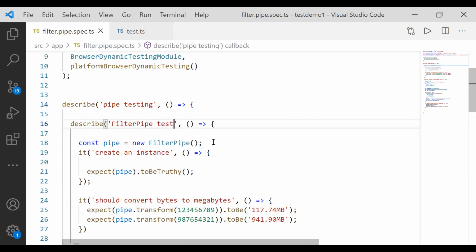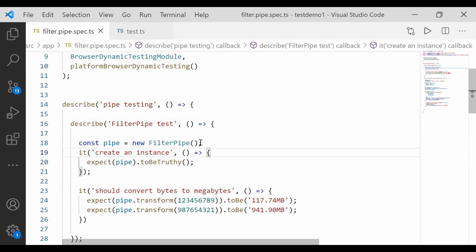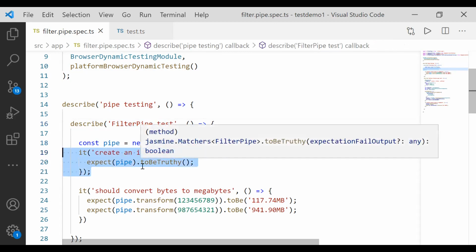Writing a unit test for a pipe is the simplest. First, I'm creating an object of the filter pipe. You remember that we created that filter pipe. Once we have created that object, we write a test to check whether it is successfully created or not. So expect pipe to be truthy. If there's some problem in creating it, this test would fail because it wouldn't be a truthy value. This is one test scenario in the filter pipe test. This is one unit test.